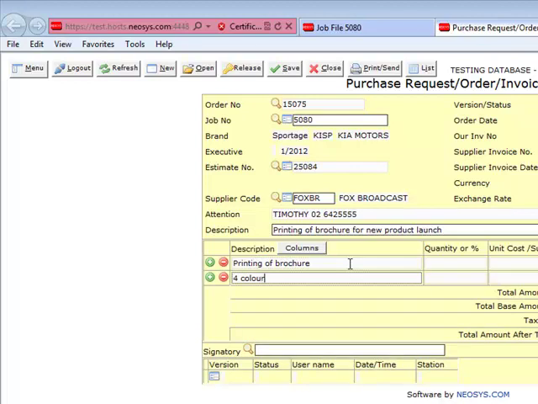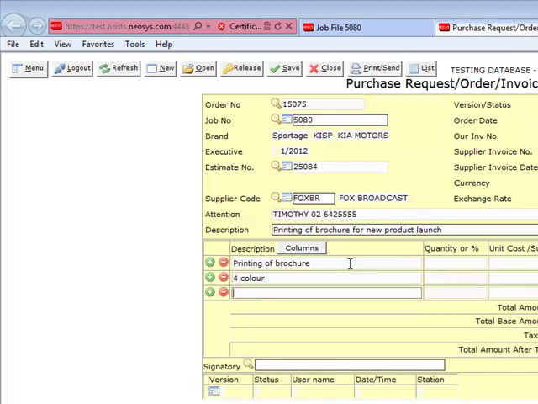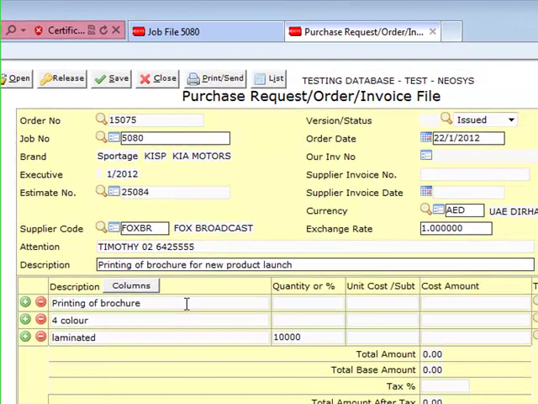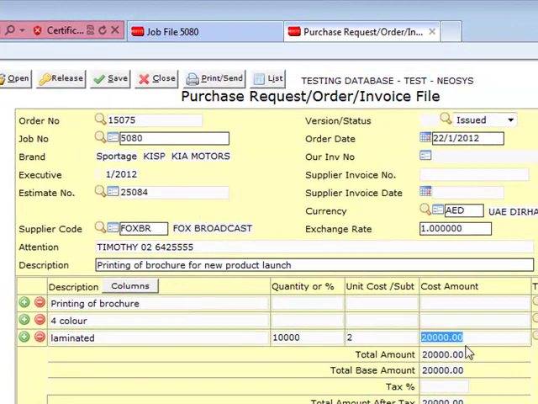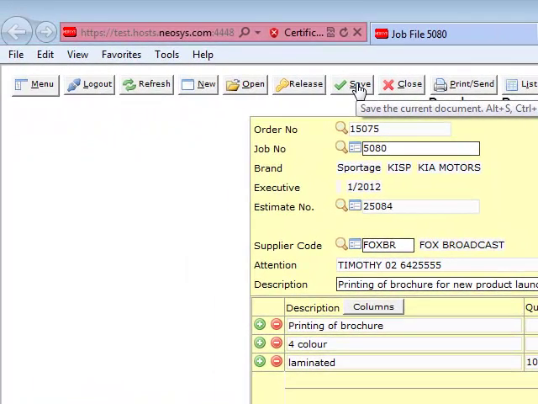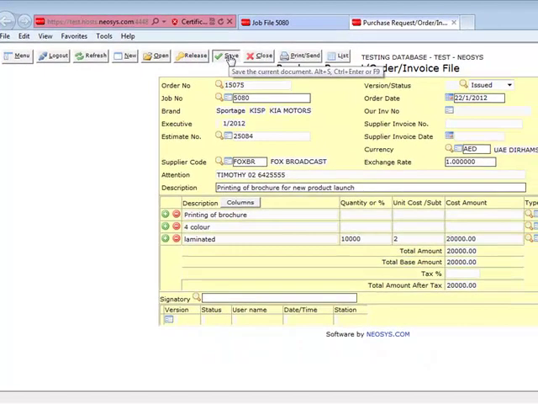4-color, and you definitely would know how to create new lines. If you've seen the other videos, you hit the down arrow key and laminate it, and I put in the quantity and I put in the price, and that's my amount here. And you would know how to save right now. You can either click the save button or press the F9 key on your keyboard.